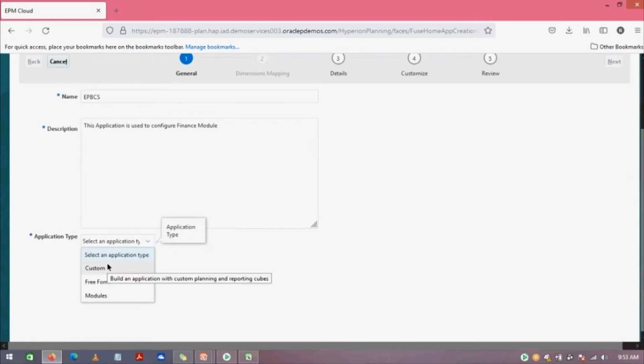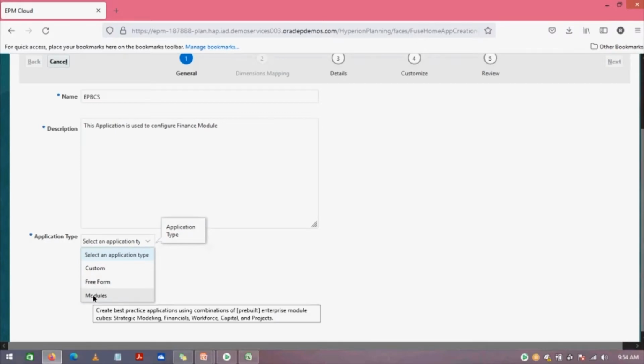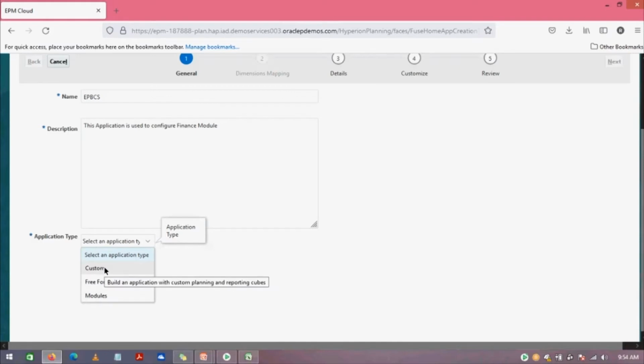Next, application type. There are three types of application you can create: custom, free form, and module based. What are the differences? Custom means a PBCS application, like on-prem planning. You are not allowed to configure modules in the custom application type. Clear? Next is free form.